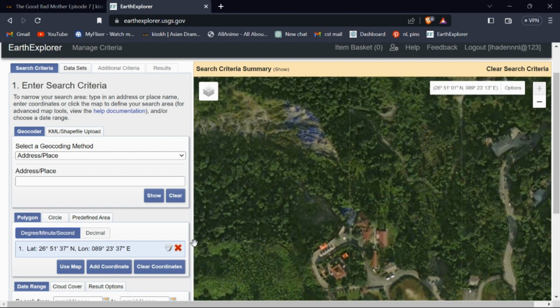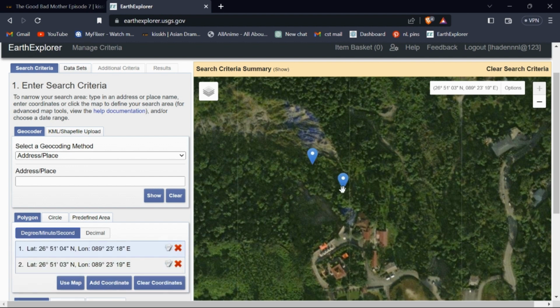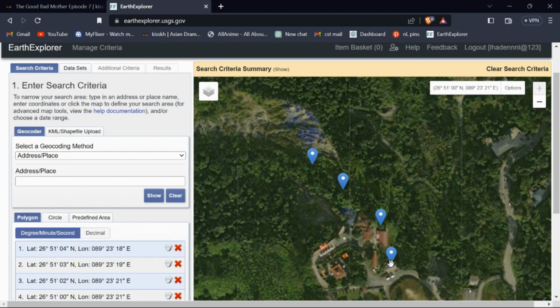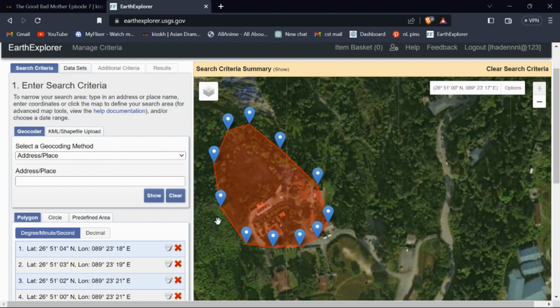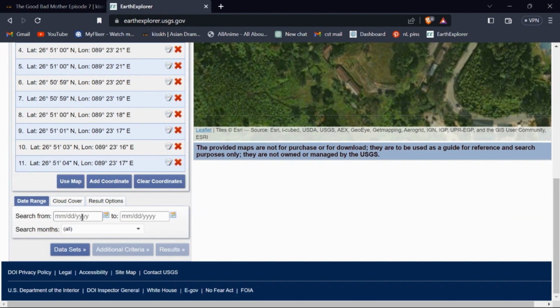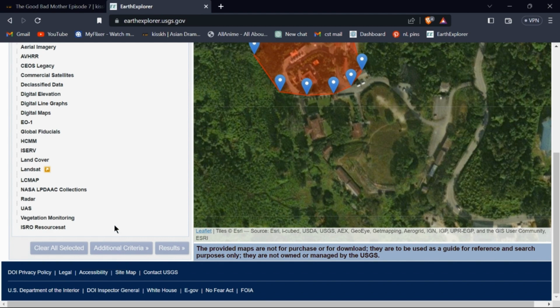So I'm going to clear the coordinates and bring the coordinates here. I'm going to circle the whole area of my interest. So next, here my area is being covered. So I'm going to click on datasets.